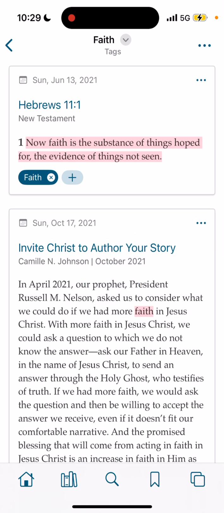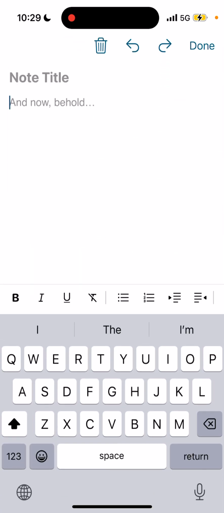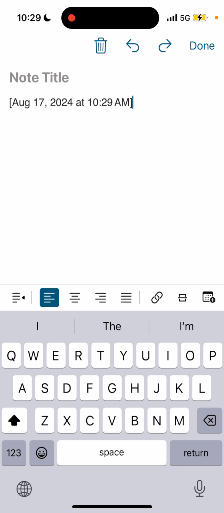Let's go to Hebrews 11. Now, faith is the substance of things hoped for, the evidence of things not seen. So if you look at the very top, the three dots, click on that, for instance, and you'll see create note. That's a personal note that you might want to add. So now starting here, you see the bold, italics, and underline. You see this bar going back and forth. The very far right, you'll see that calendar with the plus sign. If you click on that, you'll have today's date and the time.